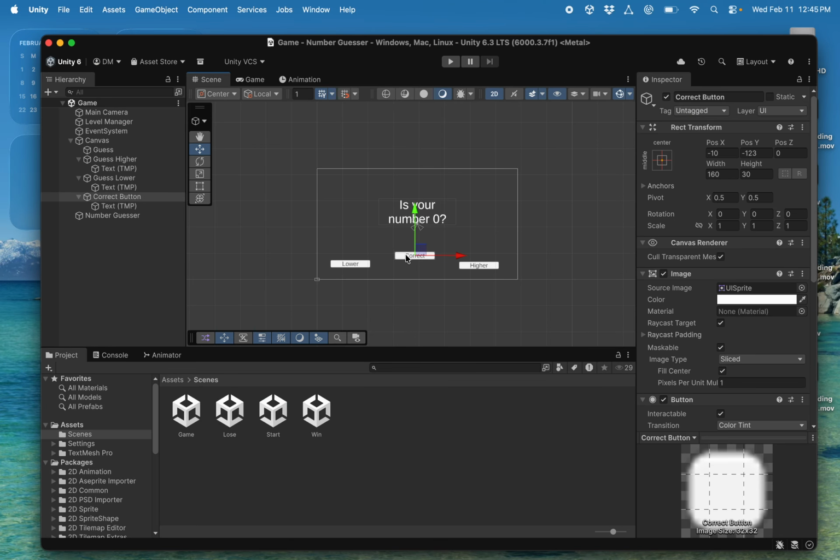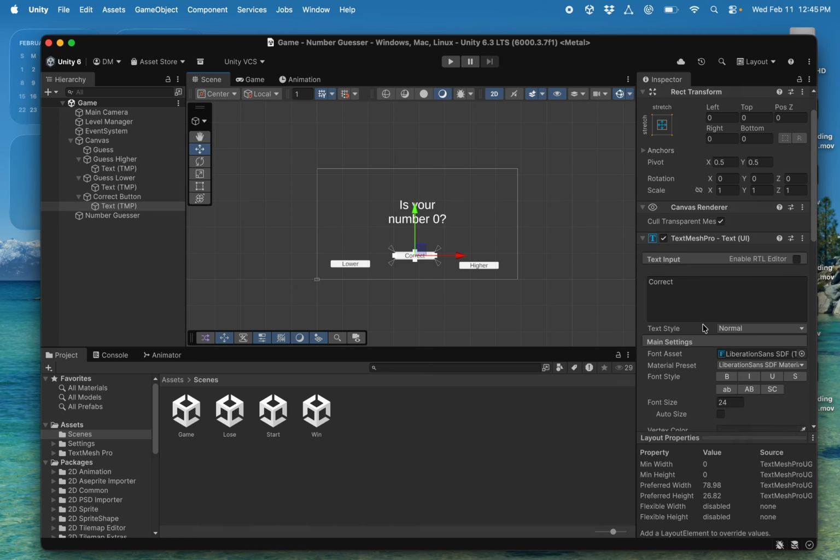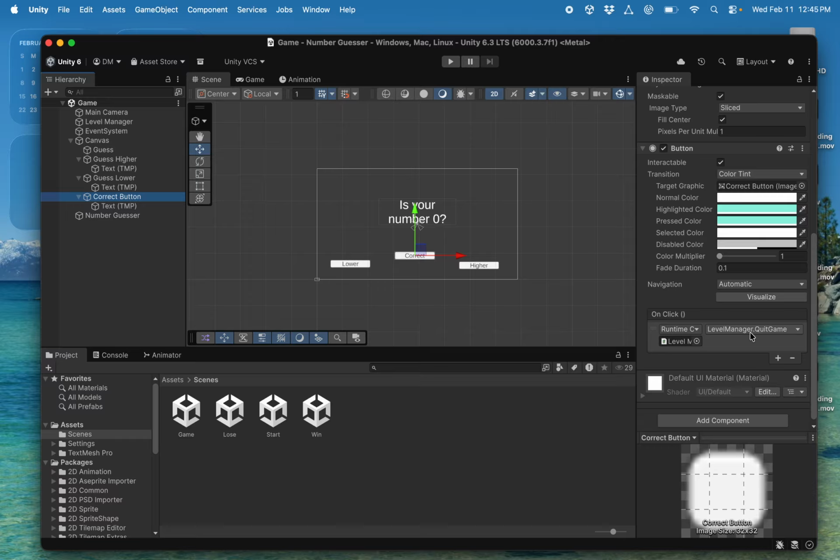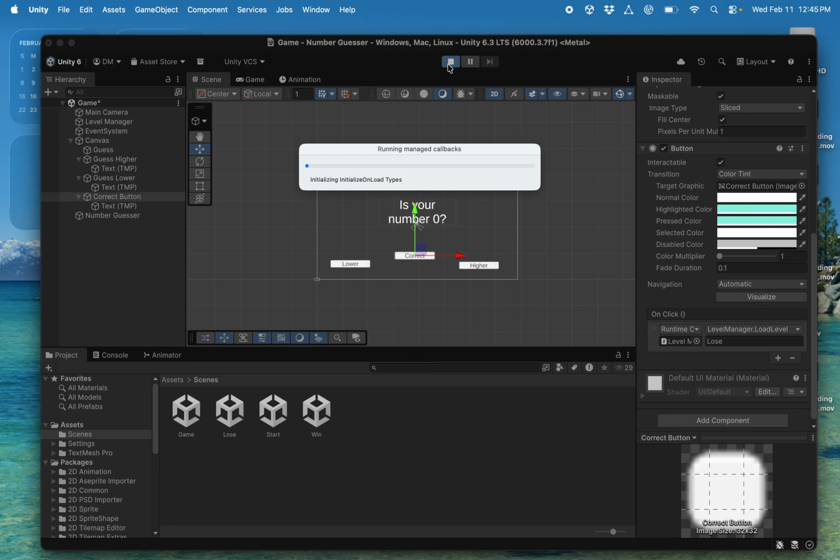Correct. Did I not fix that? Oh, I think I still have this going to the game scene. Select the correct button. Oh, I have a quit game. All right. So we want to load level, and we lose if the computer gets the number correct.